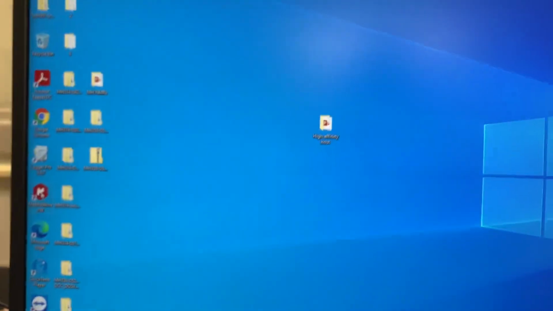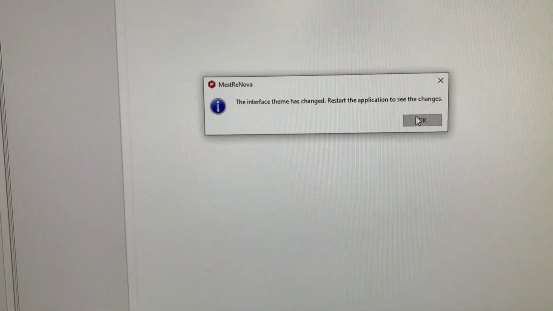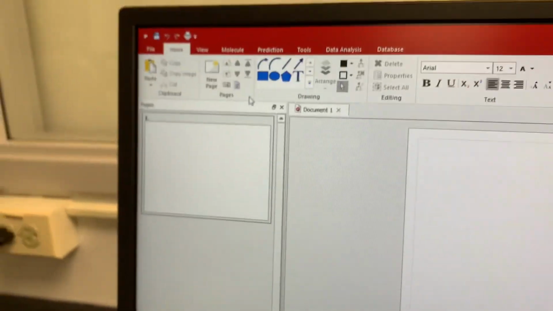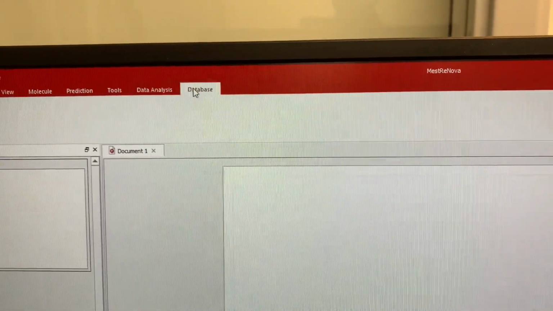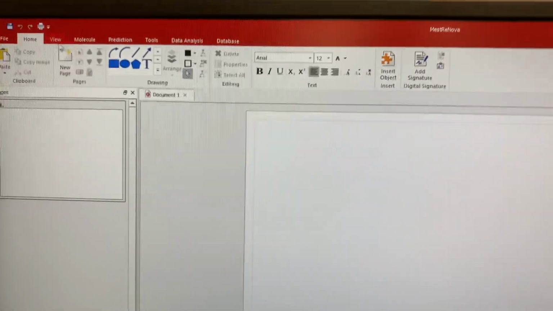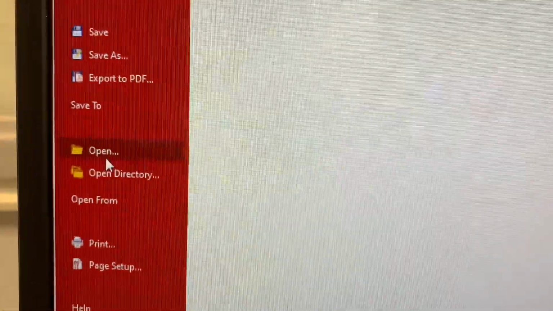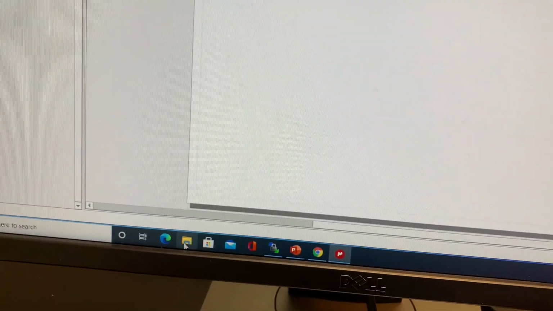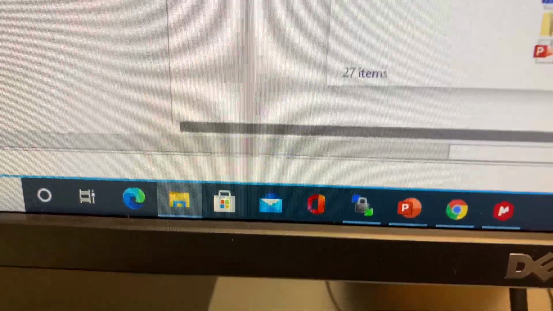So I can restart it. Okay, now it will show that interface, so you can see all those things this way. Now you can open the file by clicking File, then Open, or you can just simply drag this file into this software.